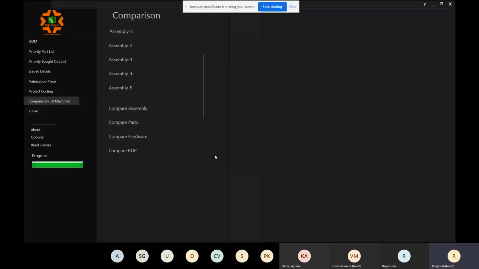So with this comparison option, we are giving you a provision where you can compare 5 machines at a time, a max of 5 machines at a time, and it will give you the details of common assemblies, common parts, common hardware, common BOP items. So what is the advantage this actually gives me?